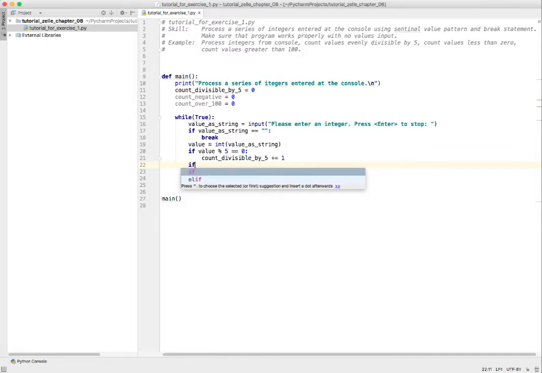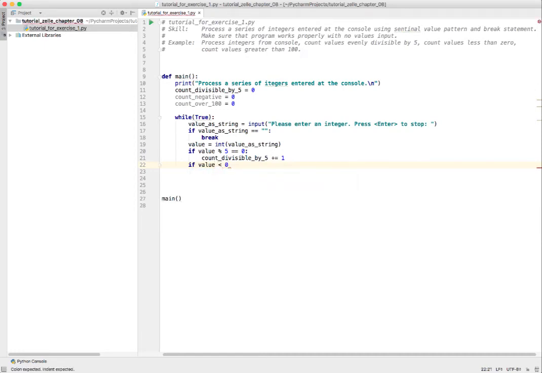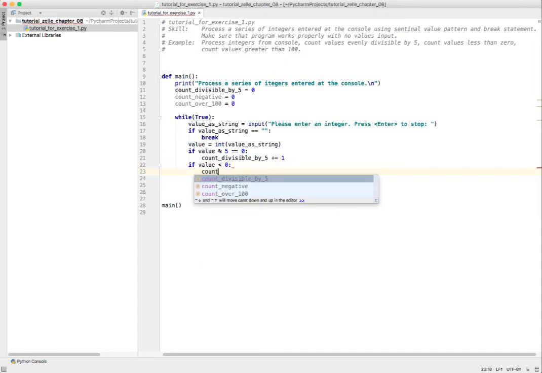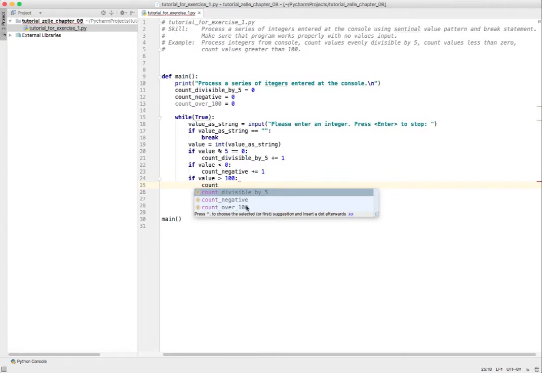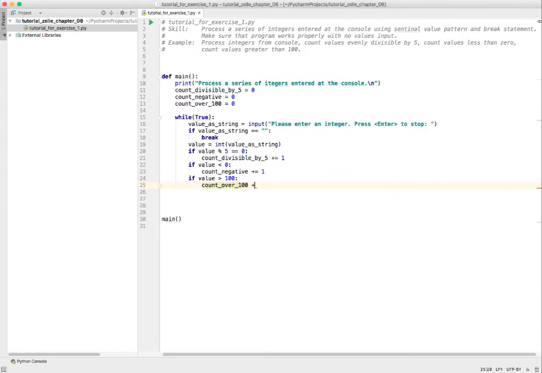So let's say if value less than 0, right? Then we want to say count negative plus equal 1, right? And then the last thing we want to do is say if value greater than 100, well, we want to do the same thing, count over 100 plus equals 1. All right, so we've done our counting, okay.